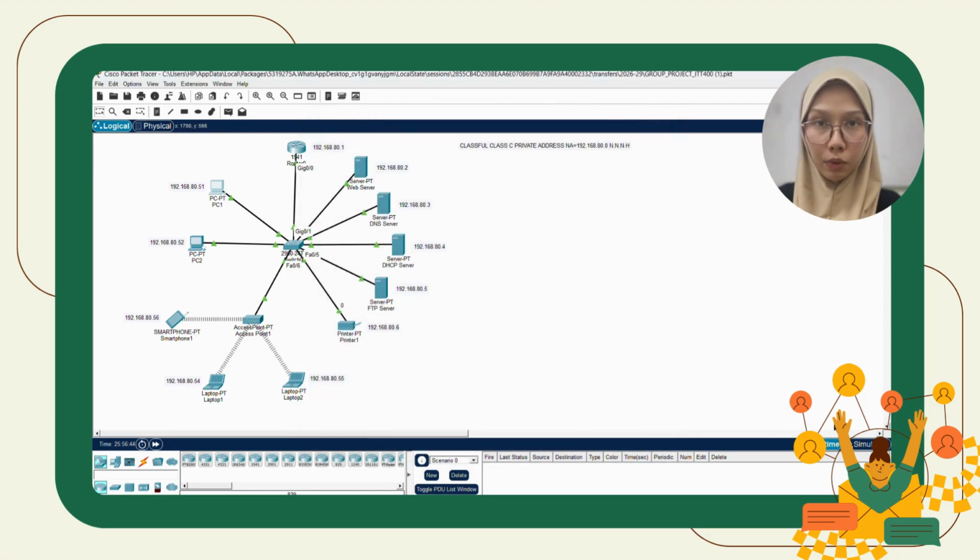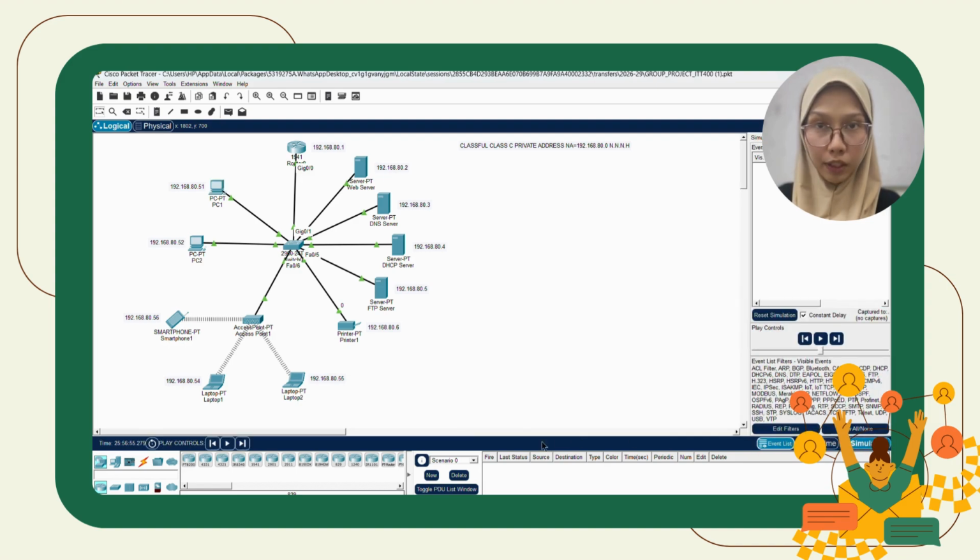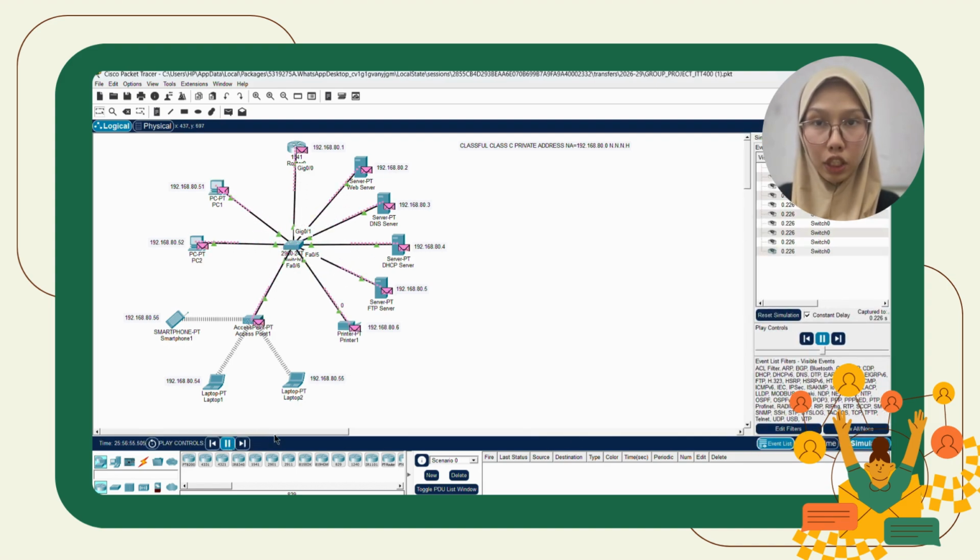Finally, we will switch to the simulation mode. The packet travels through the switch before reaching the destination. Since the result is successful, it's proof that our network communication is working correctly. That's all from me. Thank you.